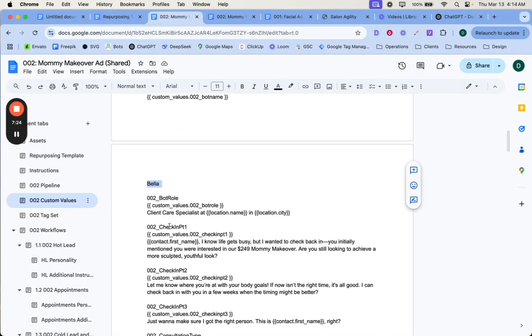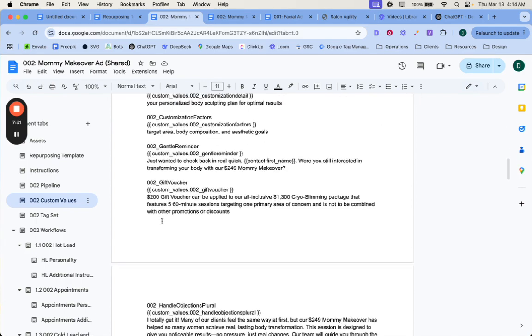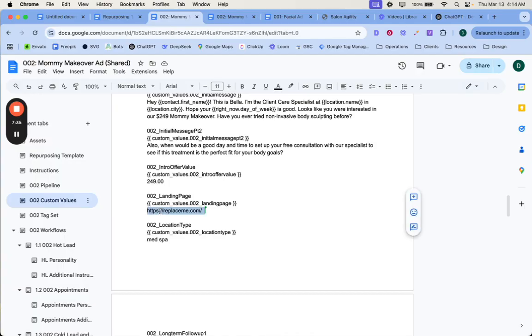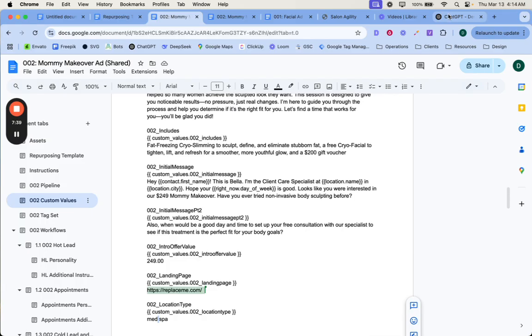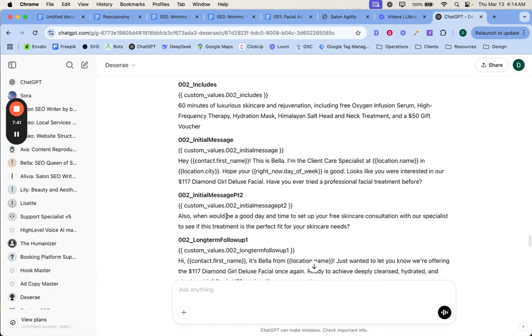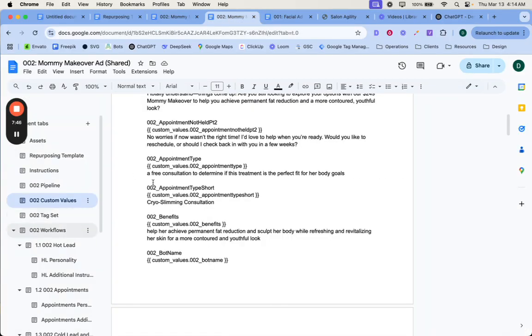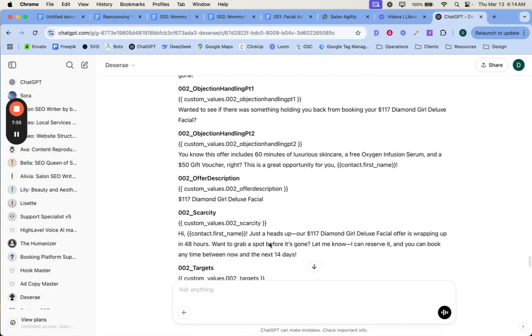Pop in the bot name. Is it Bella? Is it, whatever it is? What's the bot role? Client care specialist, etc. Pop in any information that needs to be customized, the landing page link, etc. And then just pop in whatever was repurposed. Copy all this into a document, a tab in a document or whatever, and then have the full custom value list open in another tab, and just copy and paste right from one tab to the next.